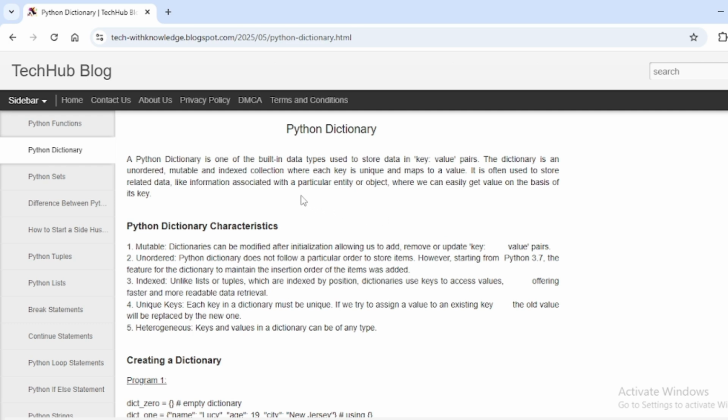Today we are going to discuss Python dictionary. So let's see what is Python dictionary first. A Python dictionary is one of the built-in data types used to store data in key value pairs. So Python dictionary is a kind of data type which stores value in key value pairs.